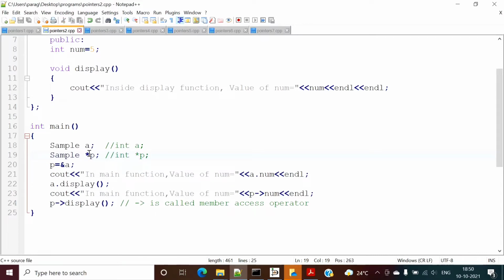In the same way, here we are defining p is the pointer variable. So how will we come to know it is a pointer variable? By this symbol asterisk. So p is the pointer variable and it will have address of object of sample class. Now one question will be there. So p will have address of integer variable, but here it will have address of what? Object.